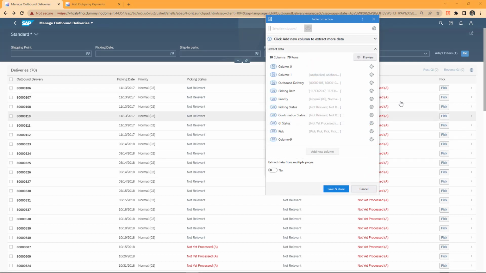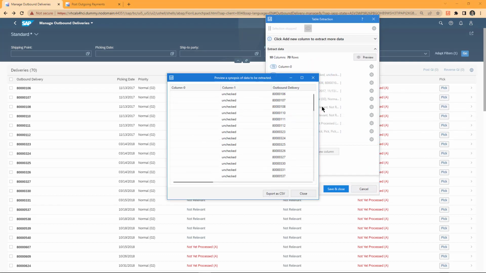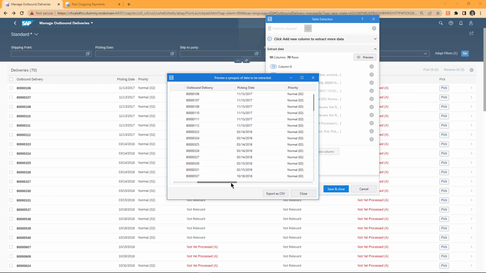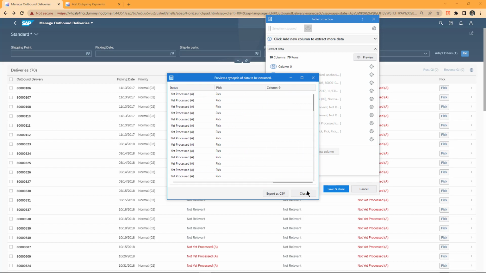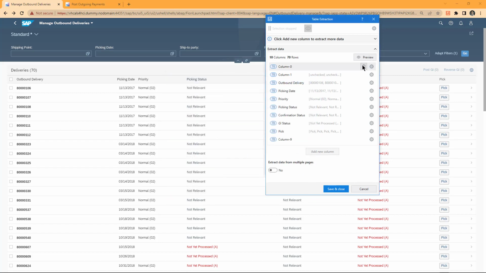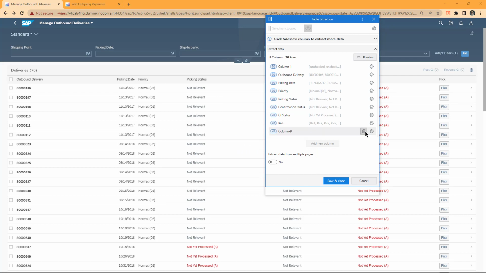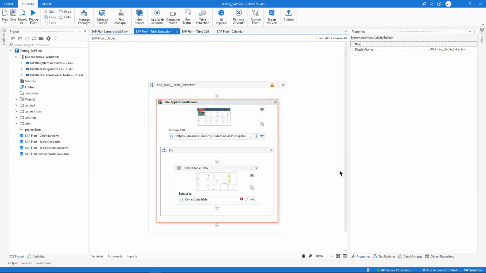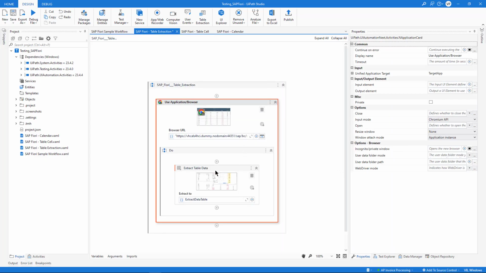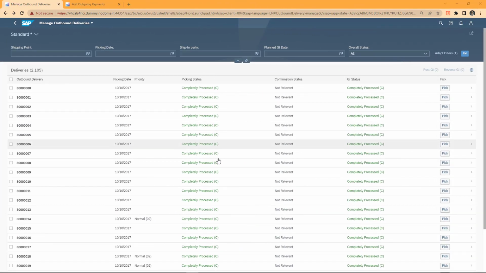In our wizard, we can preview the information, and we can see that all columns were extracted. We can remove any unnecessary columns that we don't want to include, and we can see that all 70 rows were captured. Back in Studio, this generates an extract table data activity that saves the information to a data table variable. The next topic is how to handle dynamic loading tables.